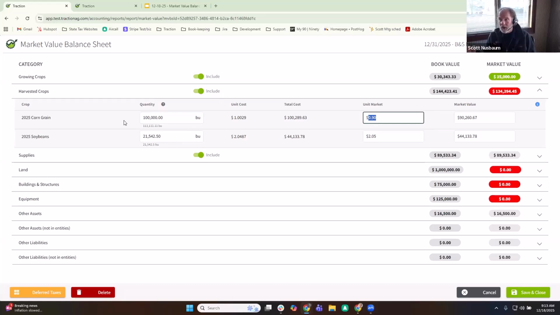If you're in a real hurry to get the market value balance sheet to your banker, you can adjust it. But probably at some point, you really want to fix Traction, get it right. So here's where I could say then if corn is, I don't know, 450 a bushel today, and if beans is 650 today, I can update those, and now it's updating my market value. And up above, it's just going to show me a summary here comparing my market value. My total crops is going up, that I can see those values there.